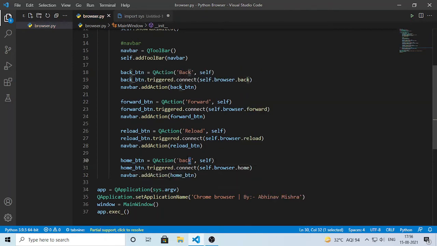In the last line of the home button, in the second line, you can see self.browser.home. This home function is not available in the Qt5 widget. We are going to define it now.